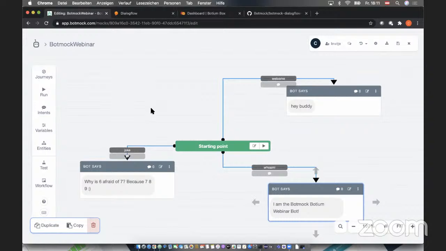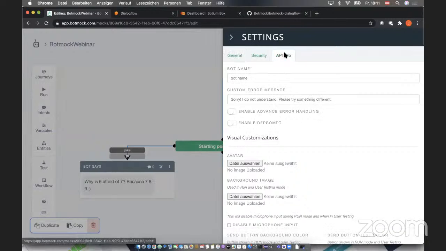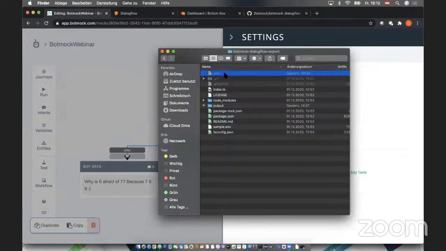I'm not going to open this file because I don't want to share my credentials with you, but I'm going to show you where you can get this data. Here from the Botmock settings, you go to API info, and you can just hit this button here, and all this necessary data will be copied to your clipboard. You paste it in exactly this .env file, and that's it.